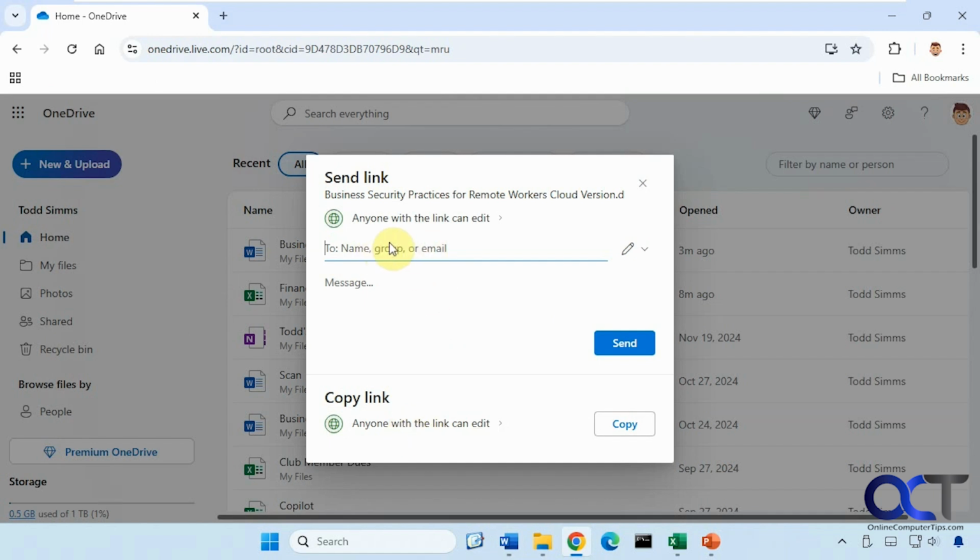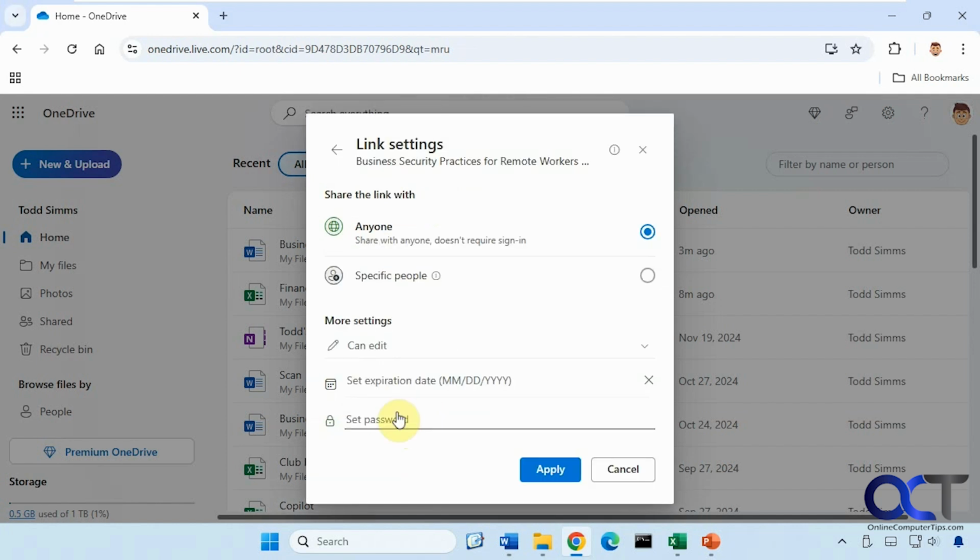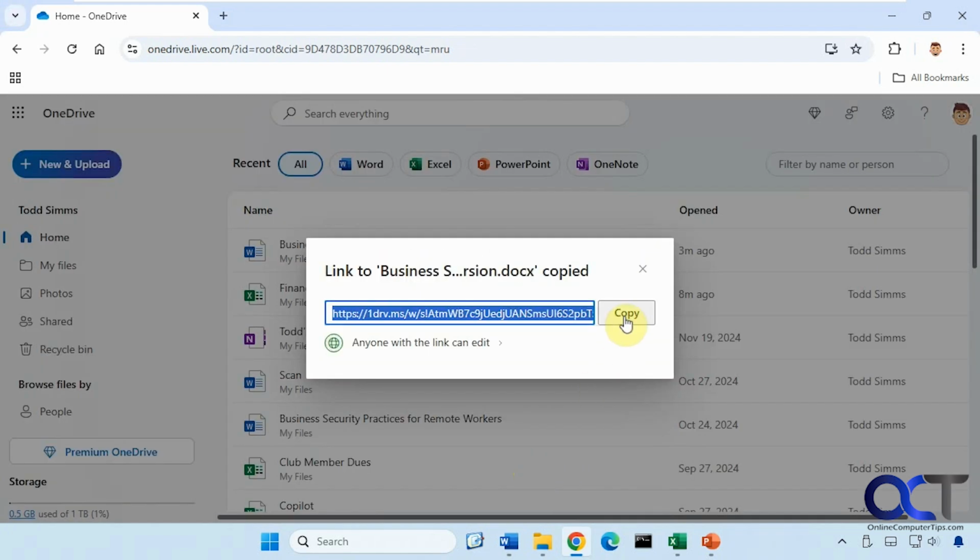So when you do this, they're going to have to log in with their OneDrive account to do anything with it. But if you just share the link, you have some options here for what the people can do when they have the link. Edit is the default here. You can change it to just view, set an expiration date for the link, set a password for the link. And if you click on apply, I could copy that link.